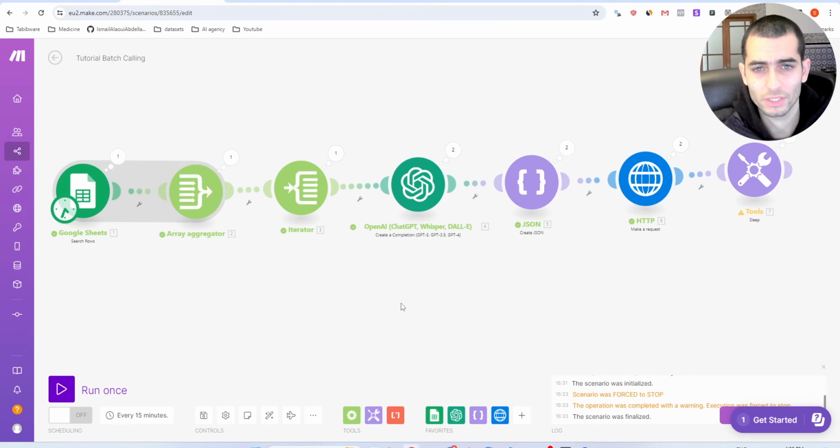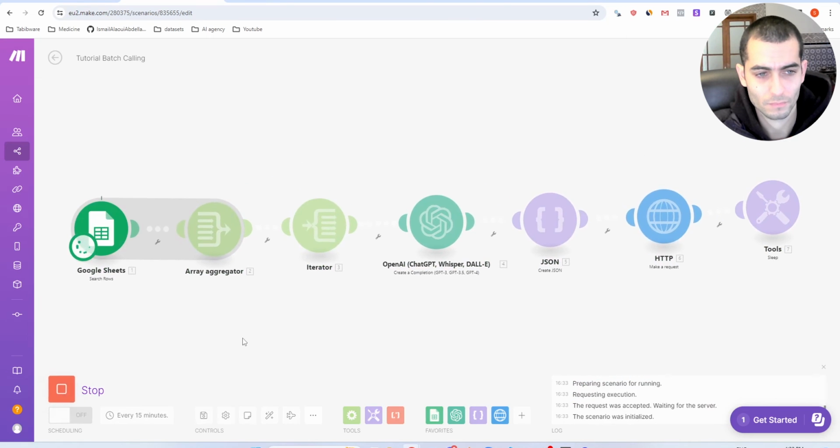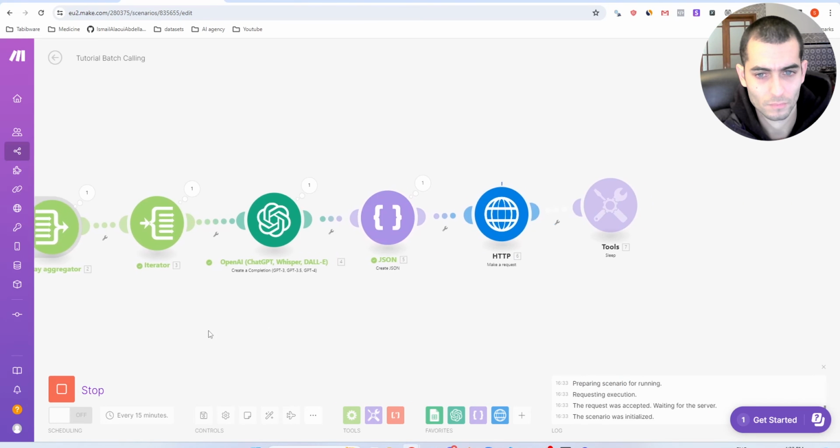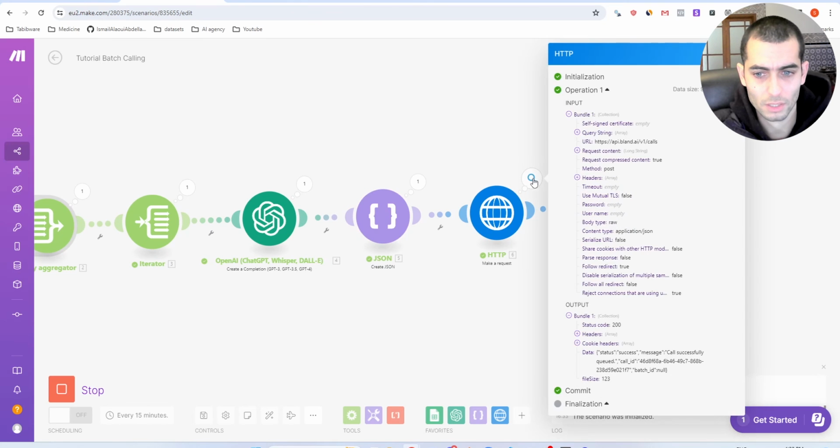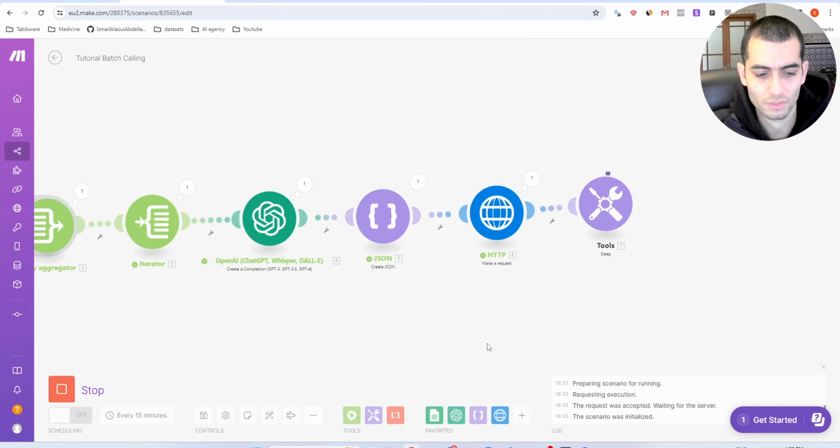Okay, I had to stop the run because I didn't have any connection on my phone, so I will try again. Now we see that the call has been successfully queued, so I should be receiving a call. Yep.